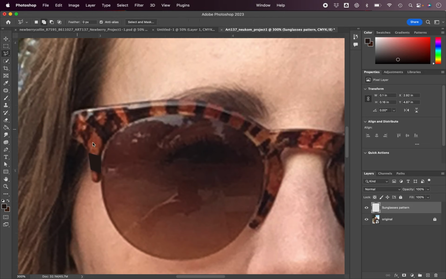So I'm going to use the polygonal lasso tool again. And just roughly, just for time's sake, I'm just going to click some general areas. And then in the options panel at the top, I'm going to make sure that I have this add to selection button selected. And that way I can keep making selections before I fill them with the same color. So this allows me to work just a little bit faster.